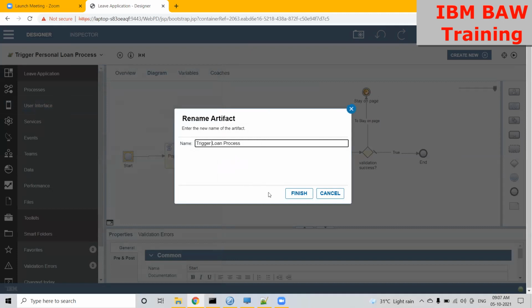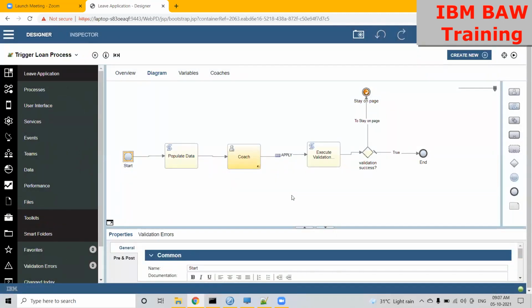So trigger loan process. I click on finish. So this human service has now been renamed. Now, before this end event, I have to add a script over here which would trigger this BPD, trigger that process which we have created. So for this, I have to add the client side script over here.